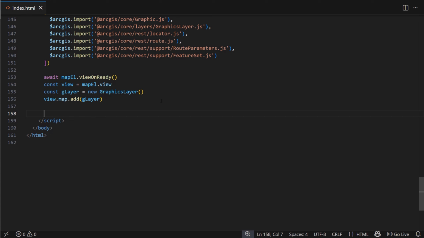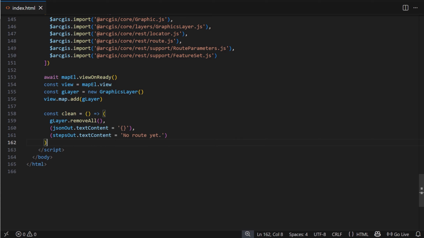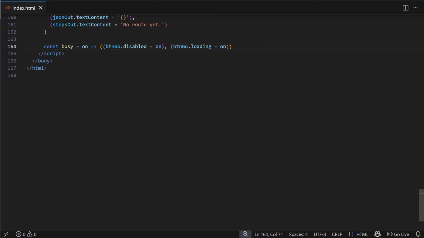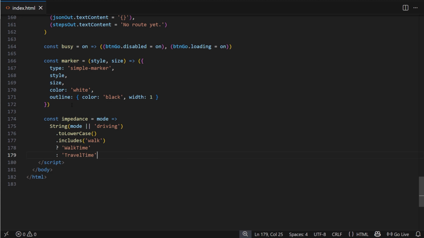Now I'll add a few mini helper functions. One to clear the UI and graphics, one to toggle the button loading state, a quick marker style helper, and an impedance helper so walking uses walk time and everything else defaults to travel time.